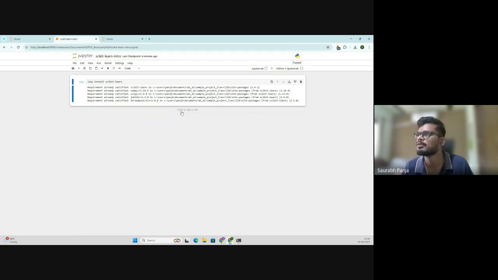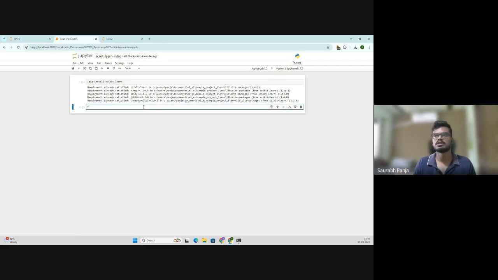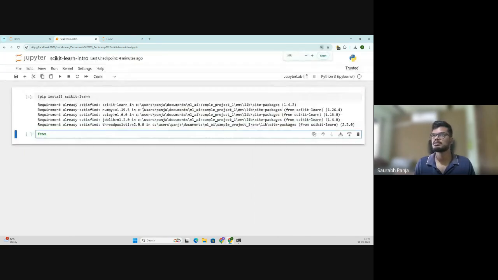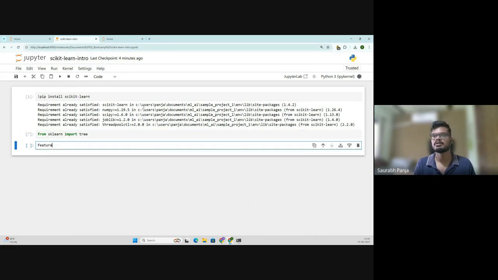Okay, how do we do it? Let's import from Scikit-learn, import tree. Visible, right? Got it? These are the features that we are going to give it.